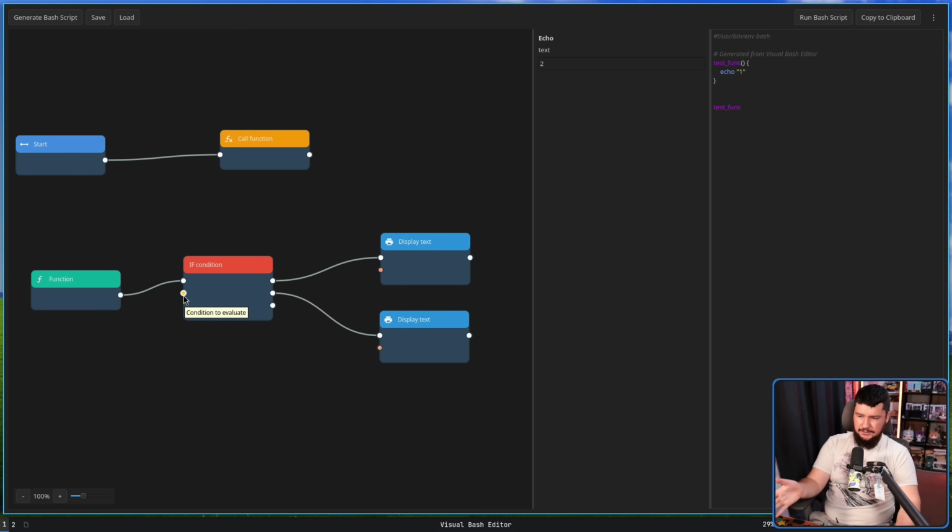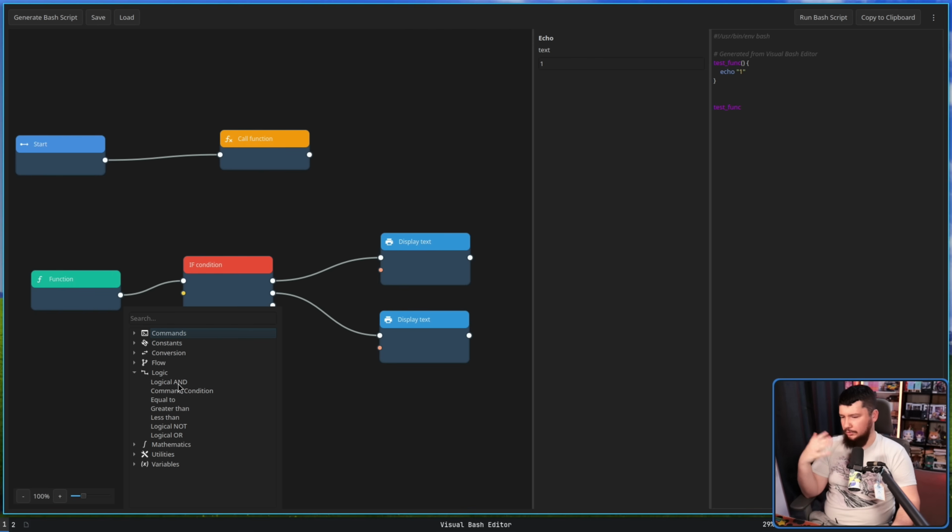This is connected from the yellow node. This is the condition to evaluate. It is still going to generate something on the right-hand side here, but what it's doing is just taking the display text and then ignoring the if condition. I think this is a bug, and it shouldn't even be generating that in the first place. So, for an if condition, we need some logic. So, we have your logical ands, your command condition, equal to, greater than, less than, all of the basic stuff you want. Equal to is what we're going to use for one main reason.